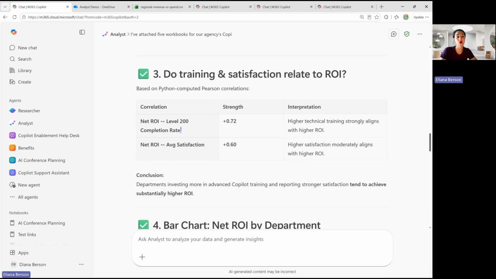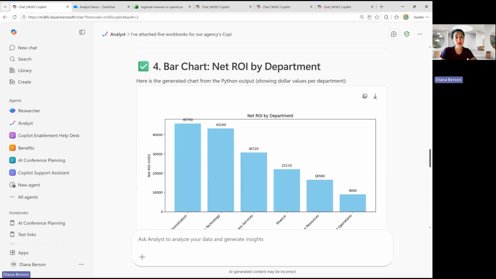And then the answer to our question: do training and satisfaction scores relate to ROI? And the conclusion that Analyst came up with is that departments investing more in advanced training, or reporting stronger satisfaction, tend to achieve higher ROI. Net ROI by department.